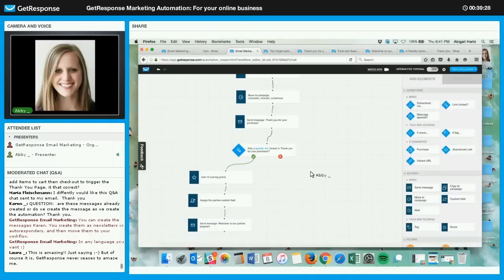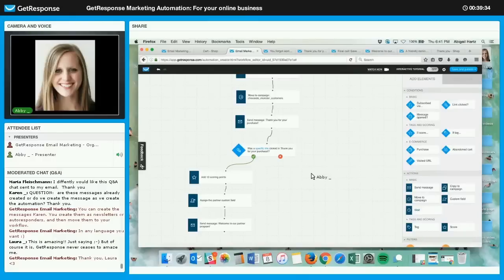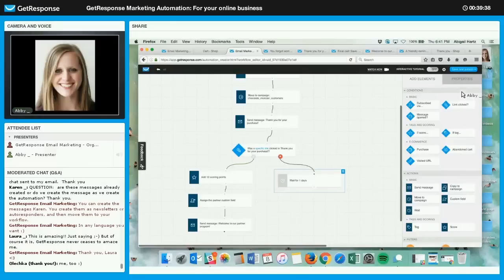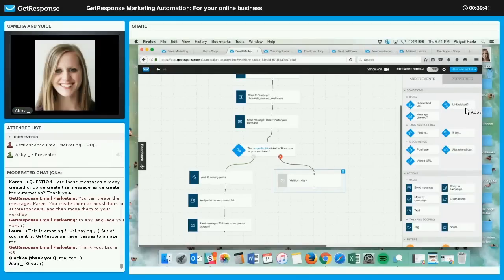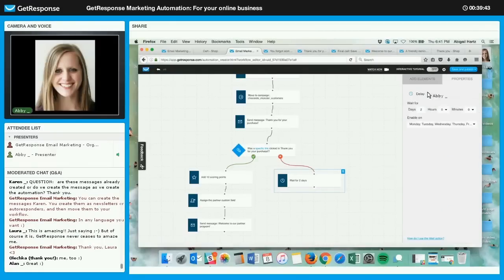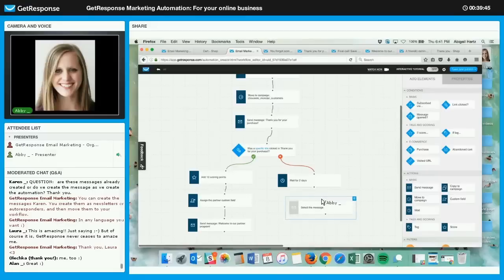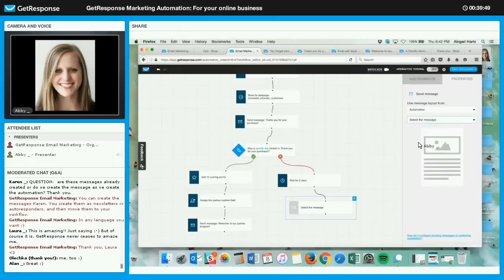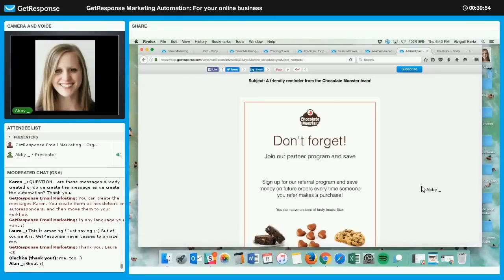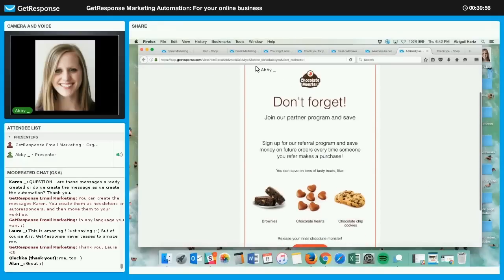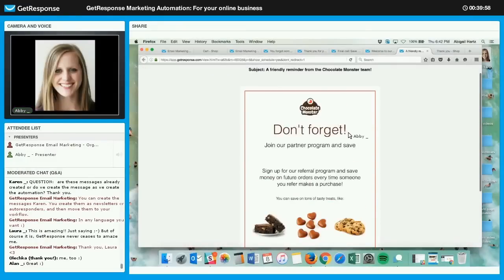And now I need to do something about this negative path here, right? People who didn't end up clicking a link. I'm going to wait again for 2 days. It's nice to not be too pushy, give people some time to air out. And over here in properties, you can decide how long you're going to wait, 2 days, let's say. And then I'll gently remind them with another message here that I'll use as a reminder to, let's say, a friendly reminder, don't forget to join our partner program and save.